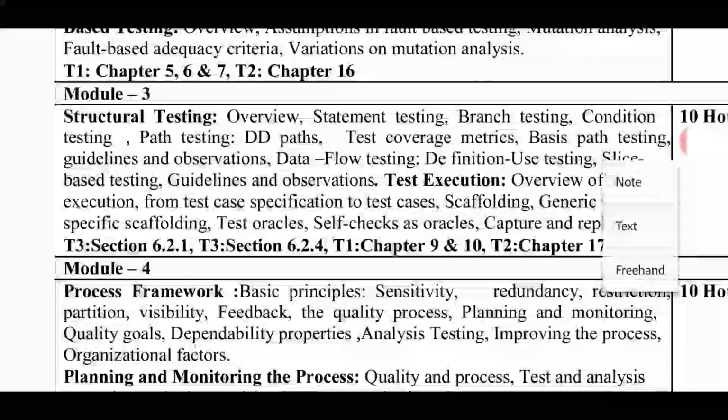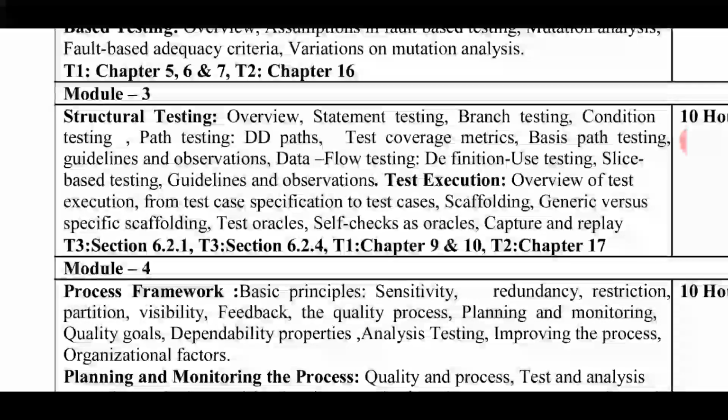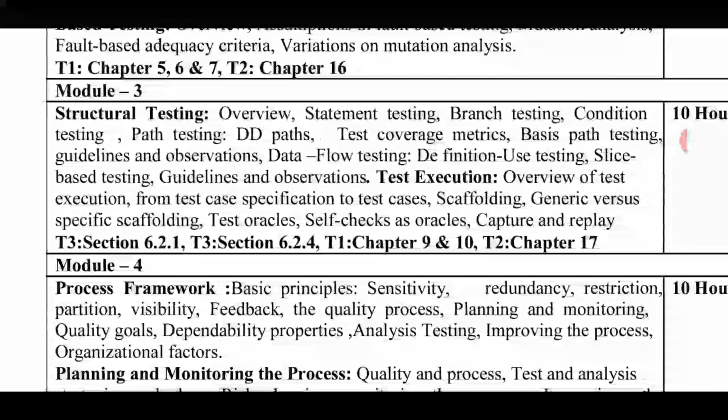Under data flow testing, we have DU testing, that is definition use testing, and slice based testing. These are all different versions of structural testing: one is path testing, another is data flow testing. After that, another chapter will come, called test execution, covering how to consider the test execution criteria. Under this, we study test case specification, scaffolding, generic versus specific scaffolding, oracles, self checks, oracles, capture and replay. This completely covers the entire Module 3.